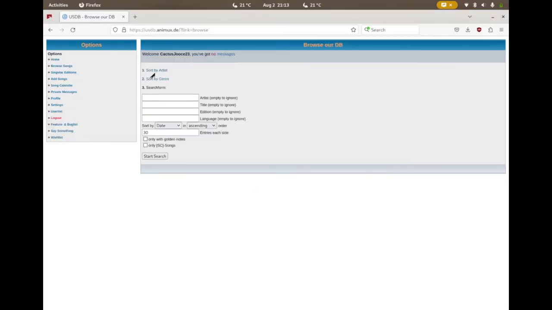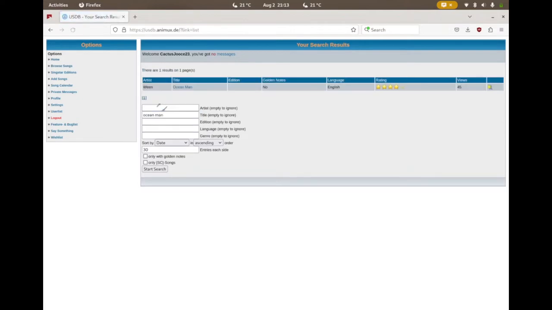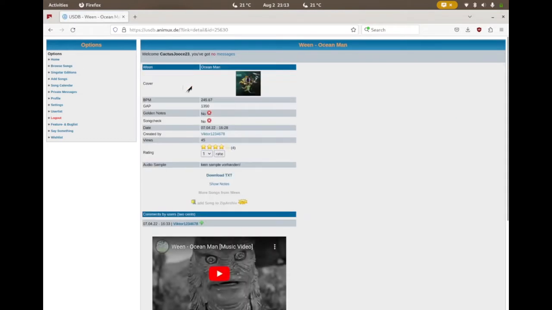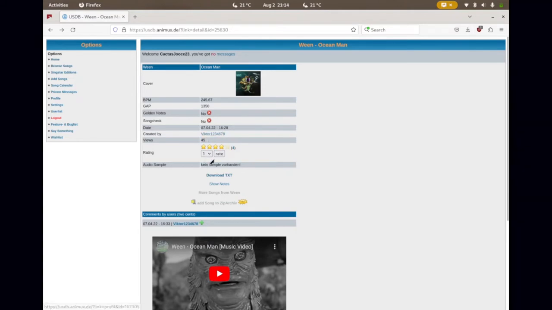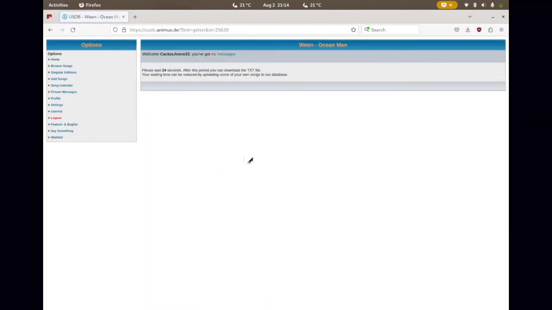But in any case, from there you just want to search up any song you want to sing. In my case, I'm shooting for Ocean Man by Ween, and as you can see here it is. There's no golden notes, but it's been reviewed by 4 other people and it has 4 out of 5 stars, so. Now if you just created an account like I just did a couple seconds ago, you're gonna have to wait a little bit before downloading. It'll tell you like 30 or so seconds.